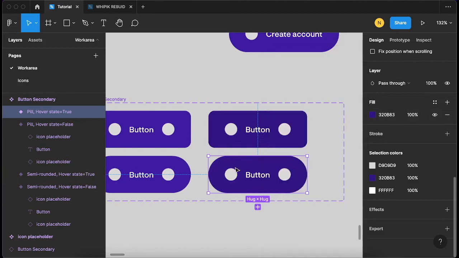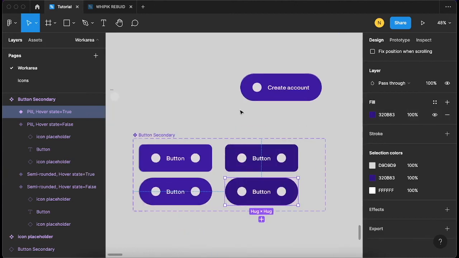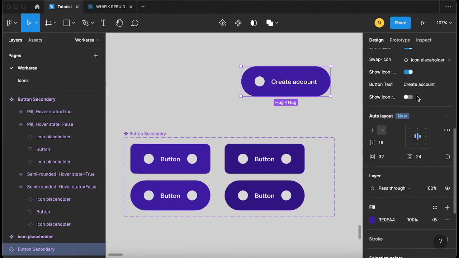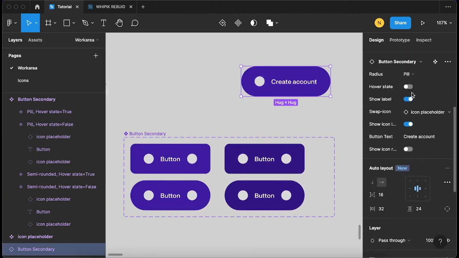Right. So when we come back here and check this out, we'll be able to toggle and see the visual changes in our hover and default state, as you can see here.